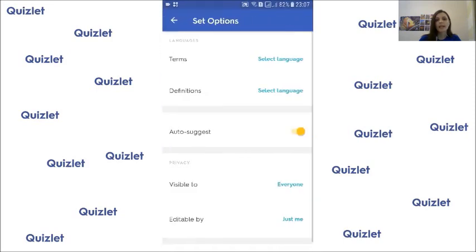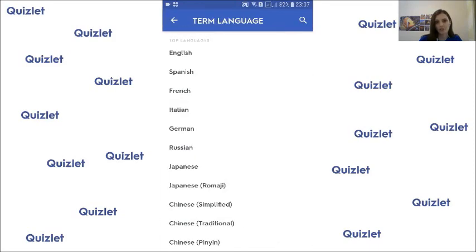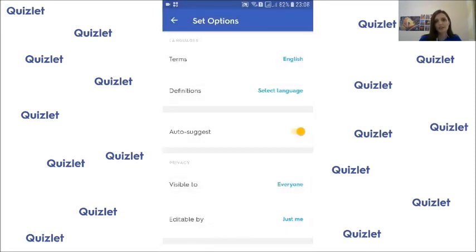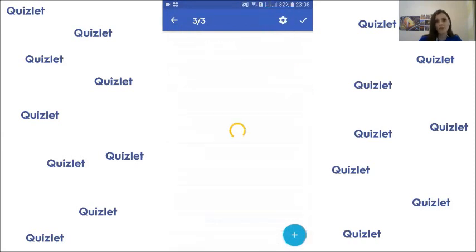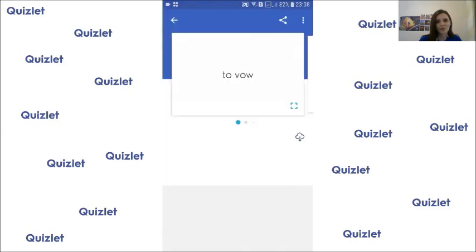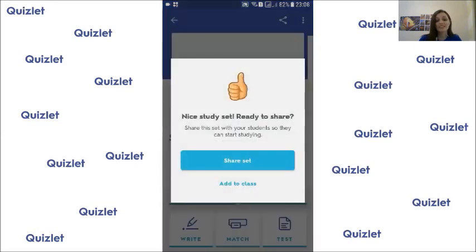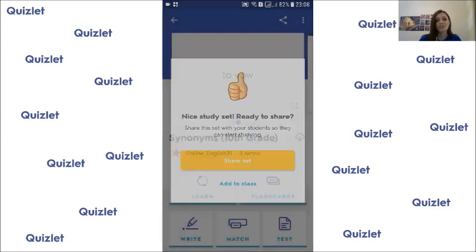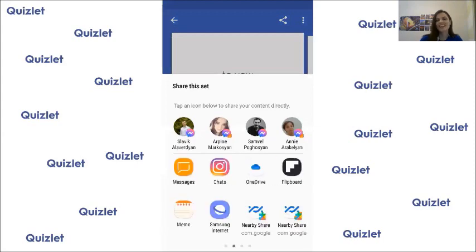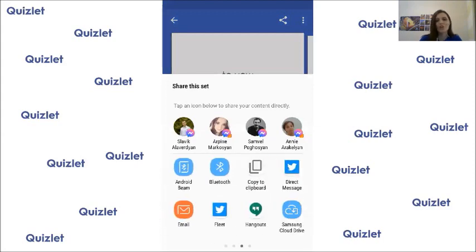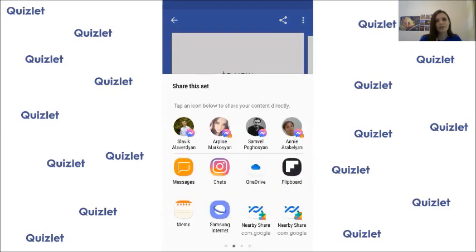Now we are going to select languages for terms and definitions. As you see, I have used only English. That's why I'm going to select only the English language, English for terms and English for definitions. But if definitions are in Armenian, you have to, of course, click Armenian. Then we can confirm it, and now it's ready for use. We can share this set via Messenger, via email, via message, however you want. But now we don't need to share. Let's go back.